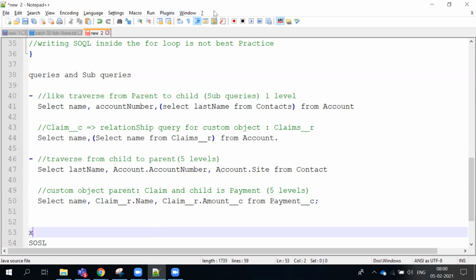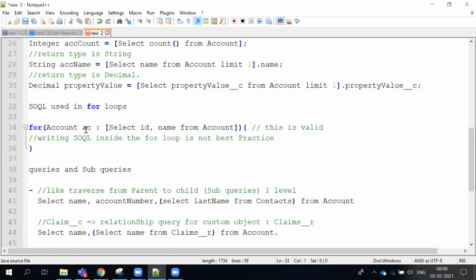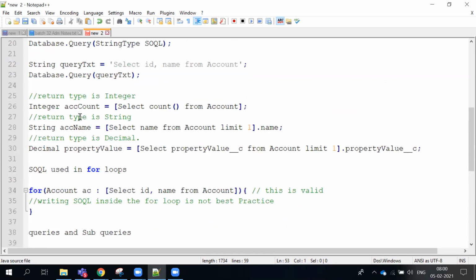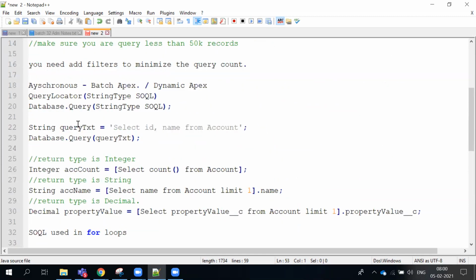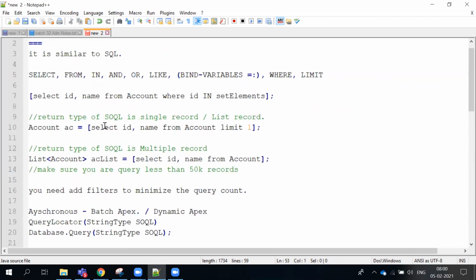So this way, we get an idea of traversing, how to use it in for loops, and how to use the proper return type. Sometimes in asynchronous batches you are using database locators, singleton records, lists of records. All of that, we have an idea.